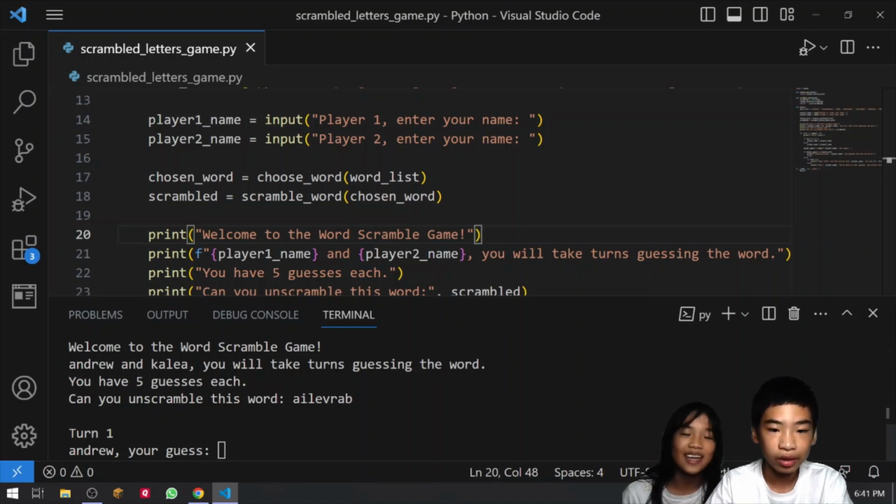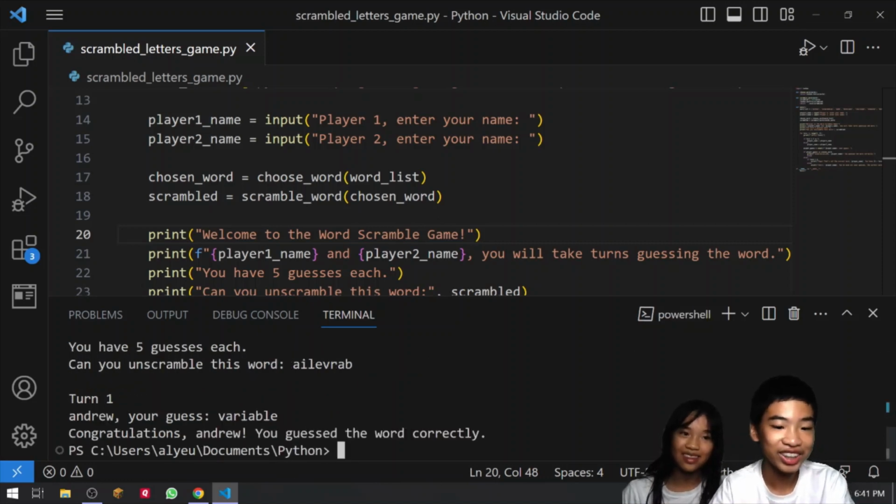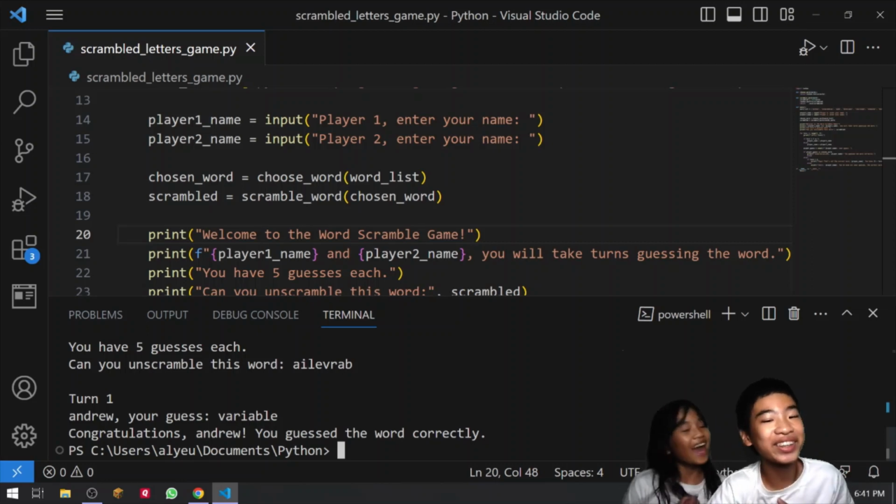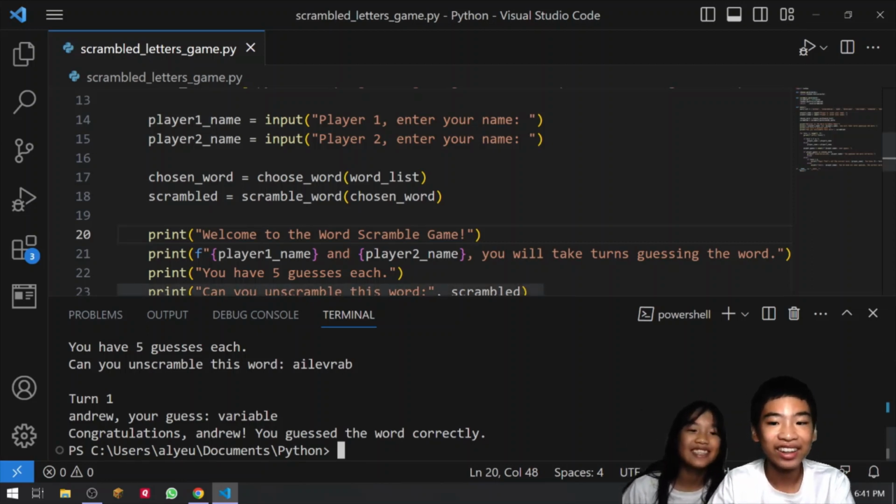Let's see. I think I know what it is. I do not know what that is. Do you know what that is? Yes. What is it? I think it's variable. Oh. Congratulations, me. I guessed the word correct. Hey, you asked me.